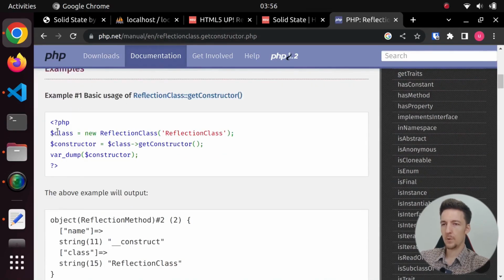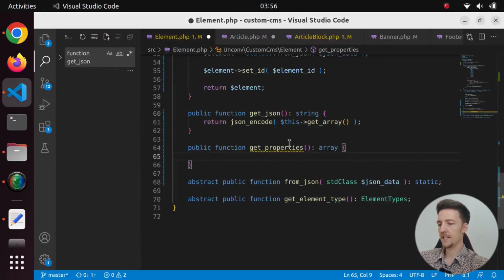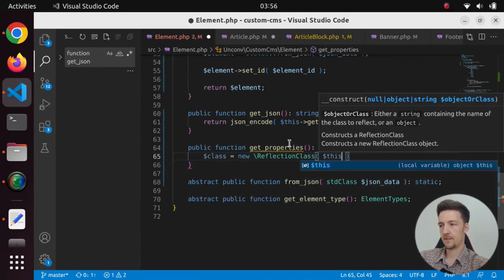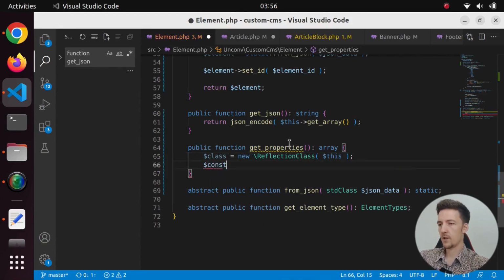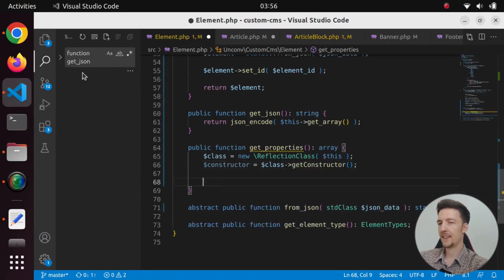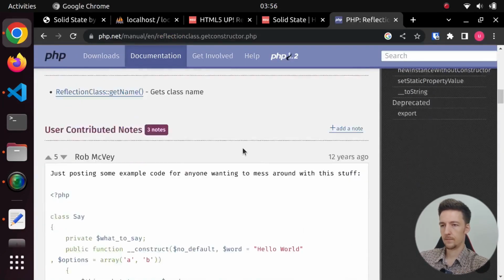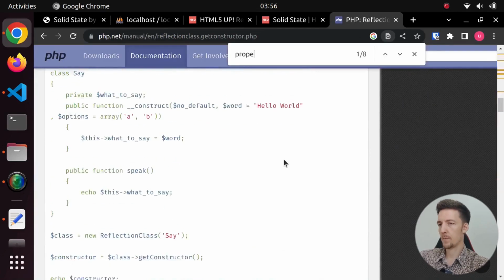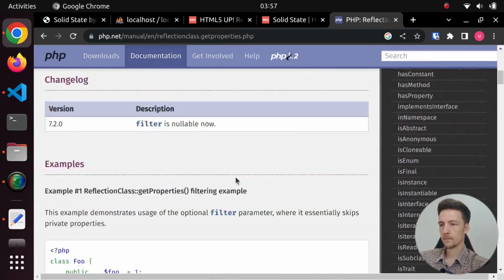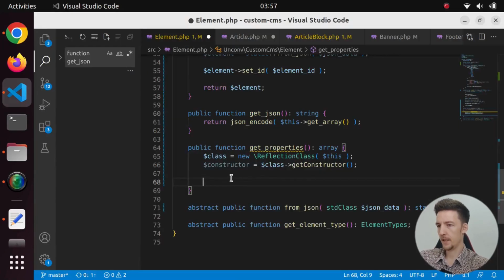So here's how we use this. We set the class to be a new reflection class of this class. So let's do that. Class is new reflection class of this, whatever this is. And then constructor is class getConstructor. And then we should get the properties of the constructor. I think there is a getProperties. Let's see if we can use it this way. Properties will be constructor getProperties. I think I cannot use it this way.